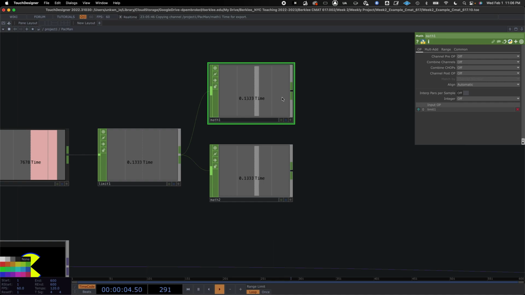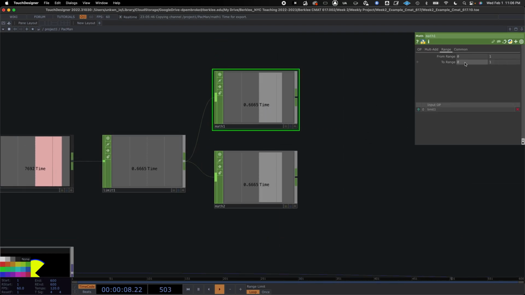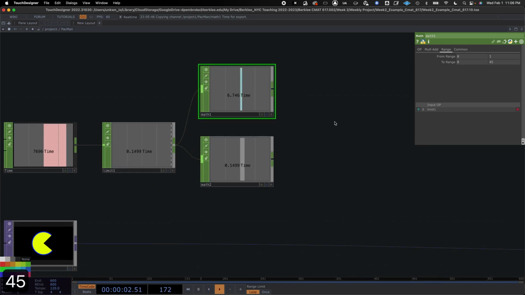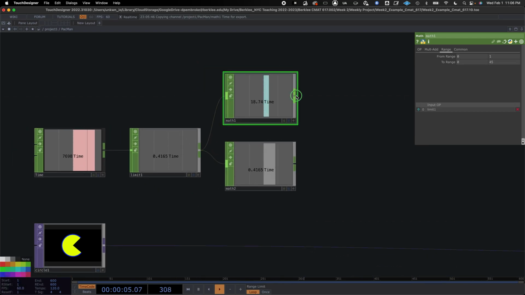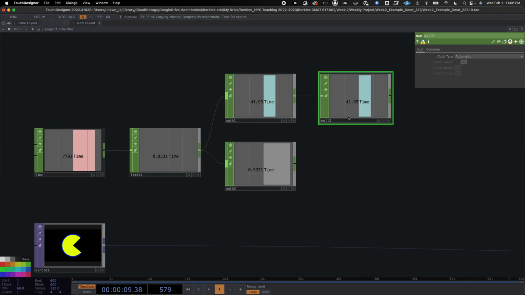So in our math operator, I'm going to go to range right here. And what I want is when this time is going from 0 to 1, I want that range of the top of the Pac-Man's mouth to go 0 to 45. So I'm going to have this to 45, right? And to keep things clean, I am just going to add a null here and name this null, let's say, top, right? So I know it's the top part of Pac-Man's mouth.